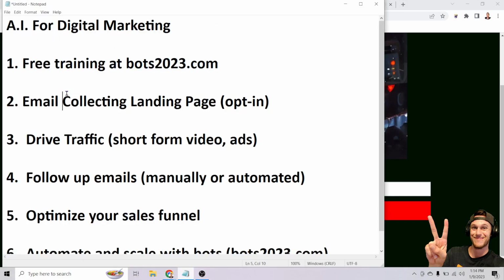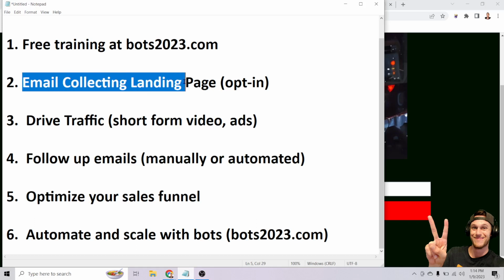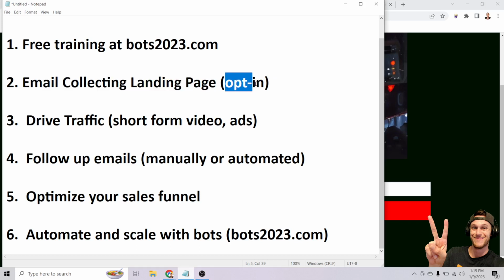The next thing you're going to want to focus on, and this is what a lot of people miss when it comes to making money online in general, whether you're using AI or doing it manually, is the very first thing you want to focus on: creating an email collecting landing page. A lot of people get carried away and want to create a big fancy website for their business, but the bottom line is no matter what you sell, whether you have a local business or an online business, whether you're selling services or physical products or digital products, you're going to want to start with what's called an opt-in. I'll show you what that looks like.